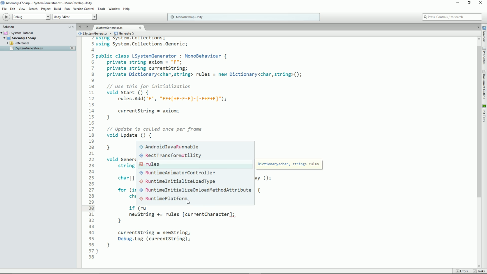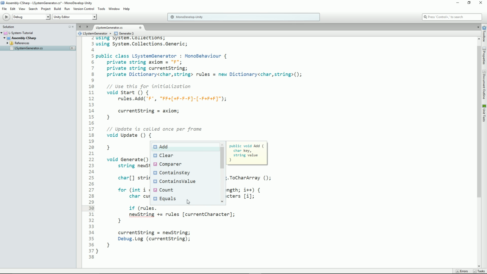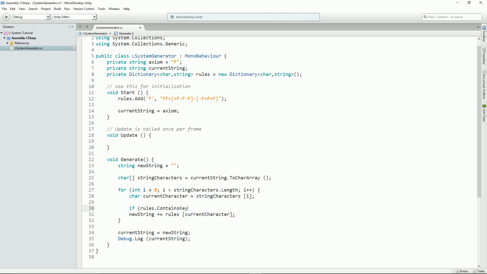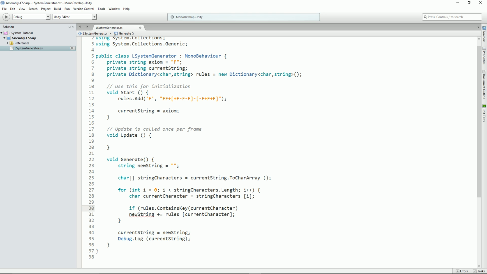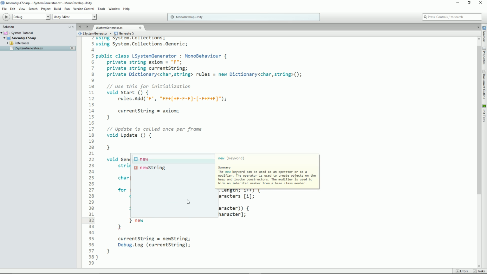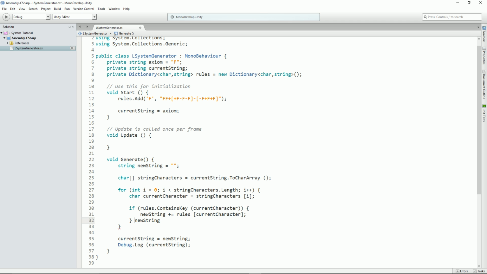If rules dot contains key current character, okay, then proceed as normal. Do this new string plus rules. Otherwise, we'll say new string, else squiggle. Let's just do that. New string plus equals whatever that actual character is. So don't apply any rules.